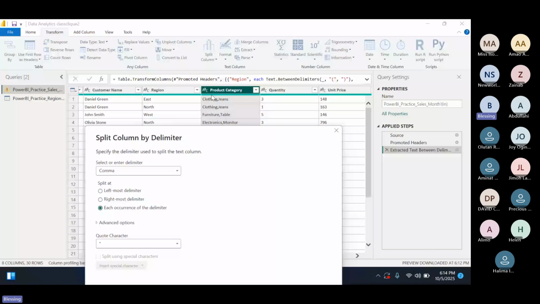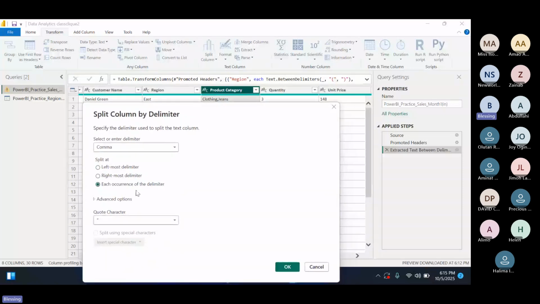If we say leftmost delimiter, it's only going to split away the clothing part from the other part. If you click on rightmost delimiter, it's going to split from the right hand side. That it will split out the colors of the jeans from the remaining part of the data. But each occurrence of the delimiter is saying that anywhere you see comma, split the data. Leftmost will split commas on the left hand side. Rightmost would split commas on the right hand side. But each occurrence is anywhere comma appears to split it.